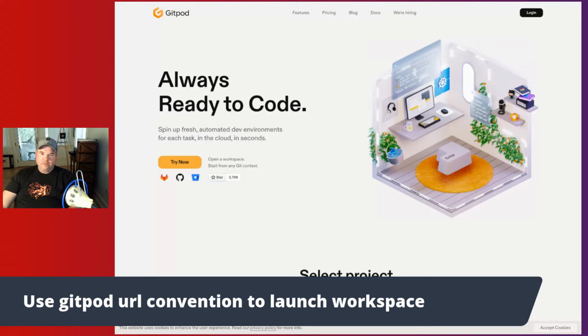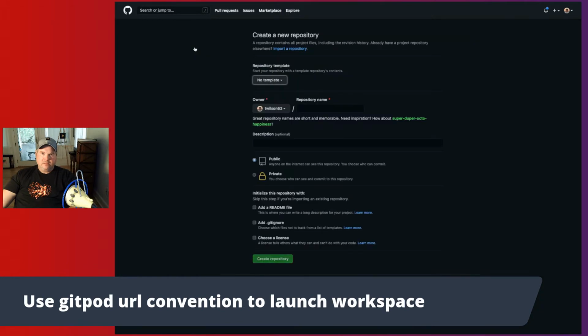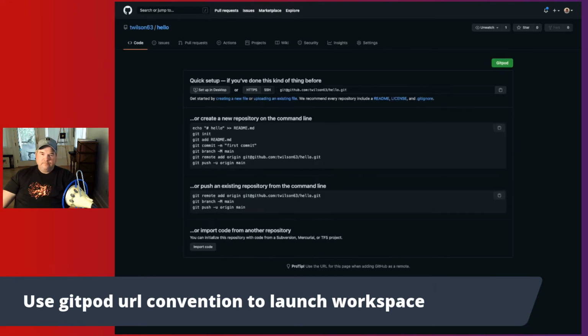And let's go ahead and create a workspace in GitHub. Let's create a new repository and we'll call it hello and hit create. Now I've got that repository and there's a browser extension you can install that will give you this Gitpod button to launch right out of the gate.